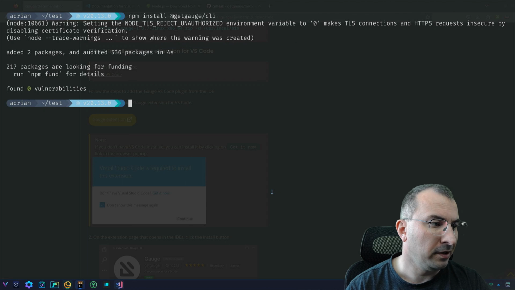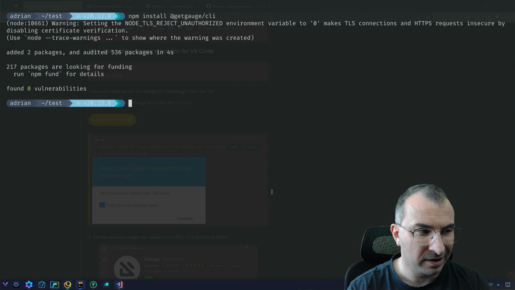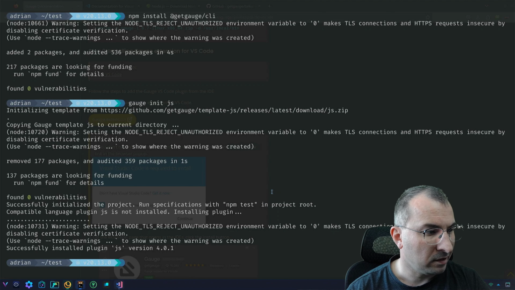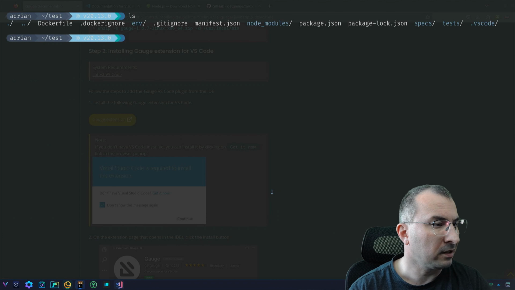So now it is installed, and now we need to initialize Gauge.js in this directory, because we will use JavaScript. So Gauge init js, initializing template from GitHub. You can see it's downloading, and now we will try to list the content.